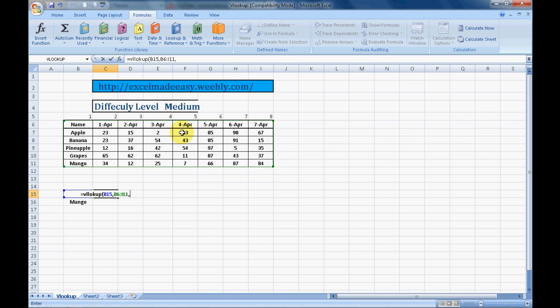All right, so we'll select this complete range. Now comes the most important part, which is that you have to specify from which column you want VLOOKUP to pick up the data. Over here, apple was mentioned in B15, hence B15. This is the table where we want to look it from. Now Excel would ask from which column you would want the data to be. All right, now the column we want is the 4th of April.